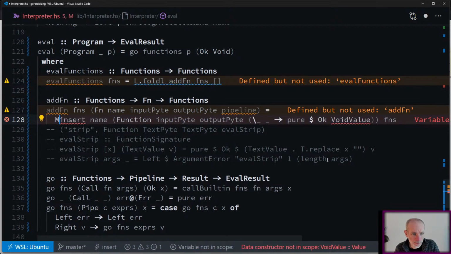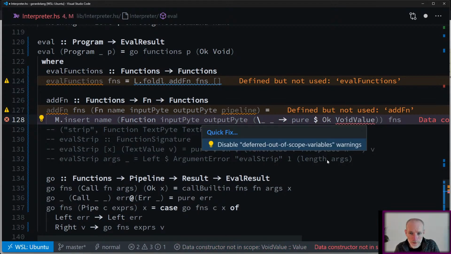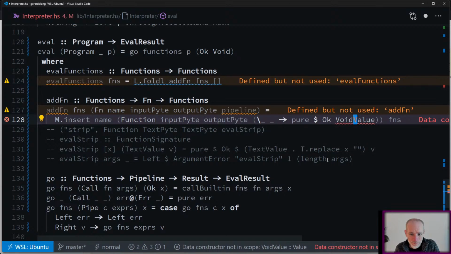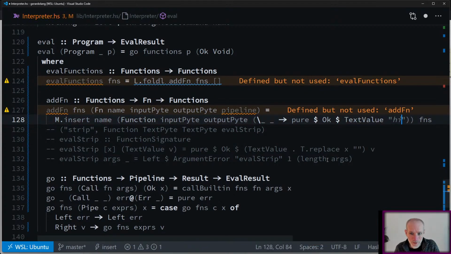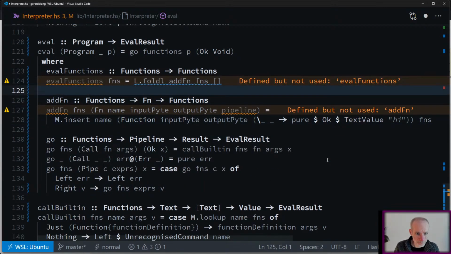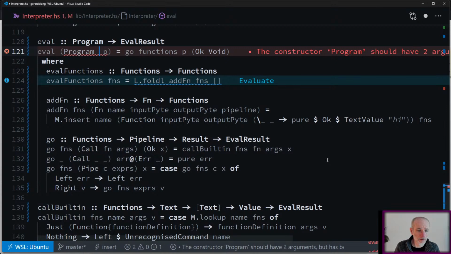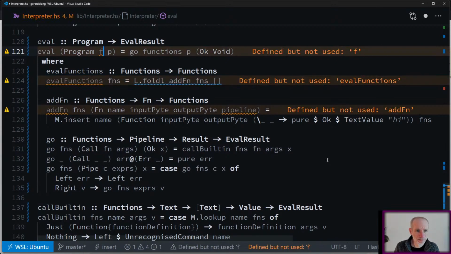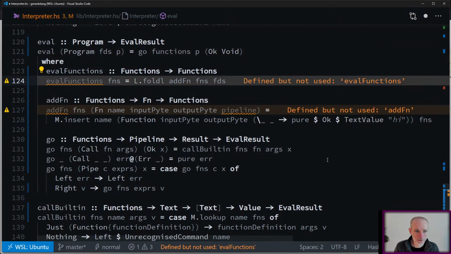This becomes M.insert, to open, to close. Why is it not like void value? Because that's not a thing. Can we say text value hi? Okay. So now we can take our definition of functions, the function definitions. We'll pass that into here.